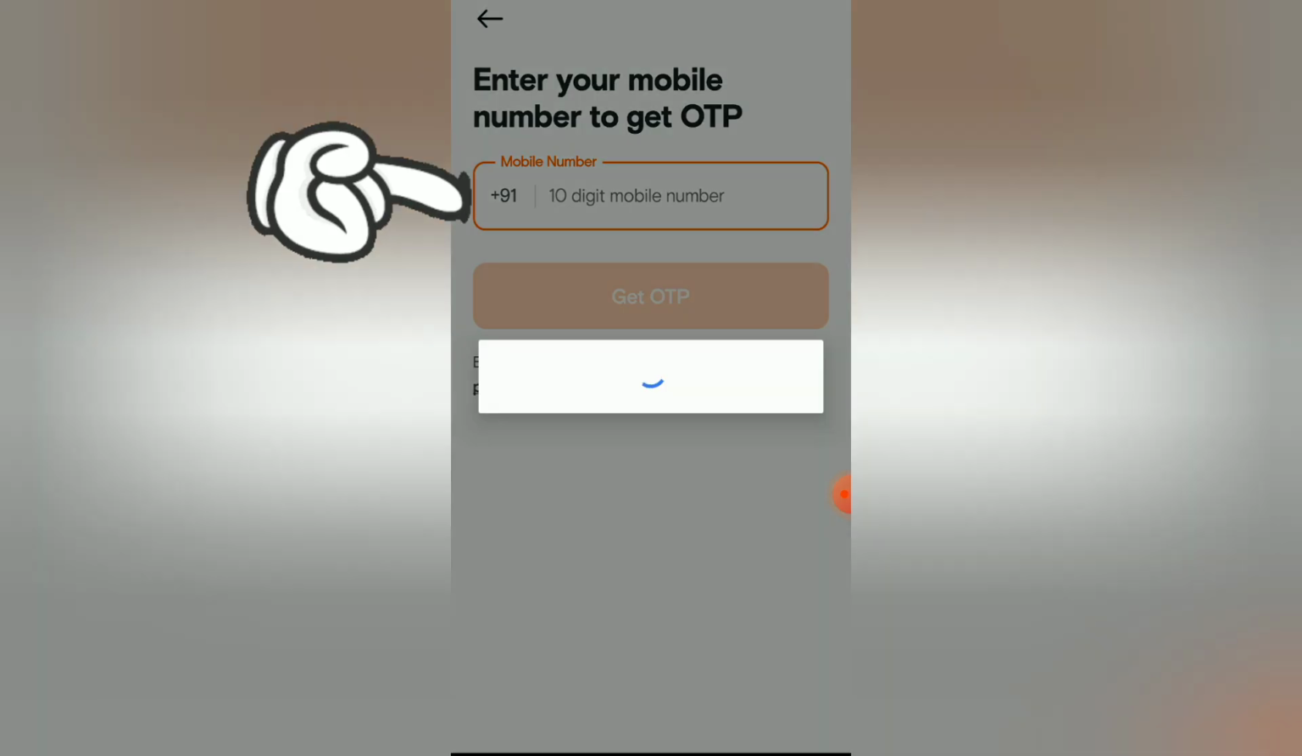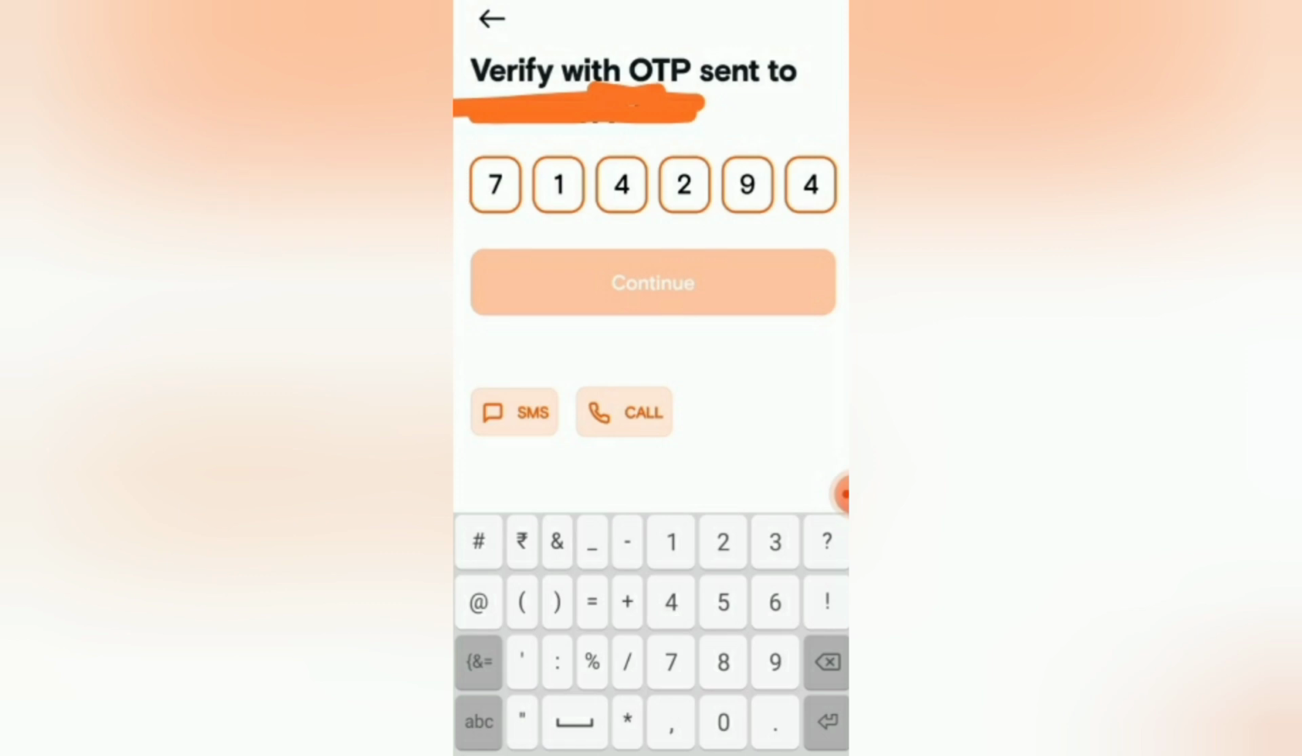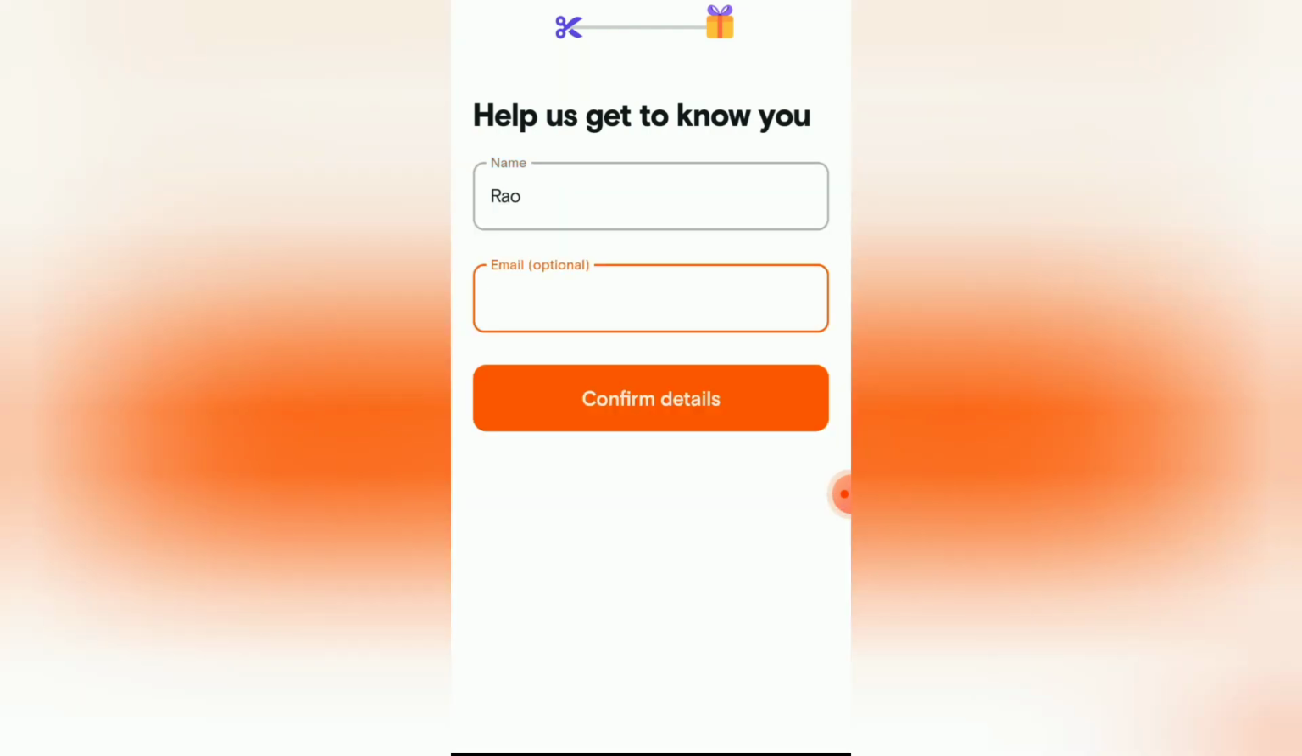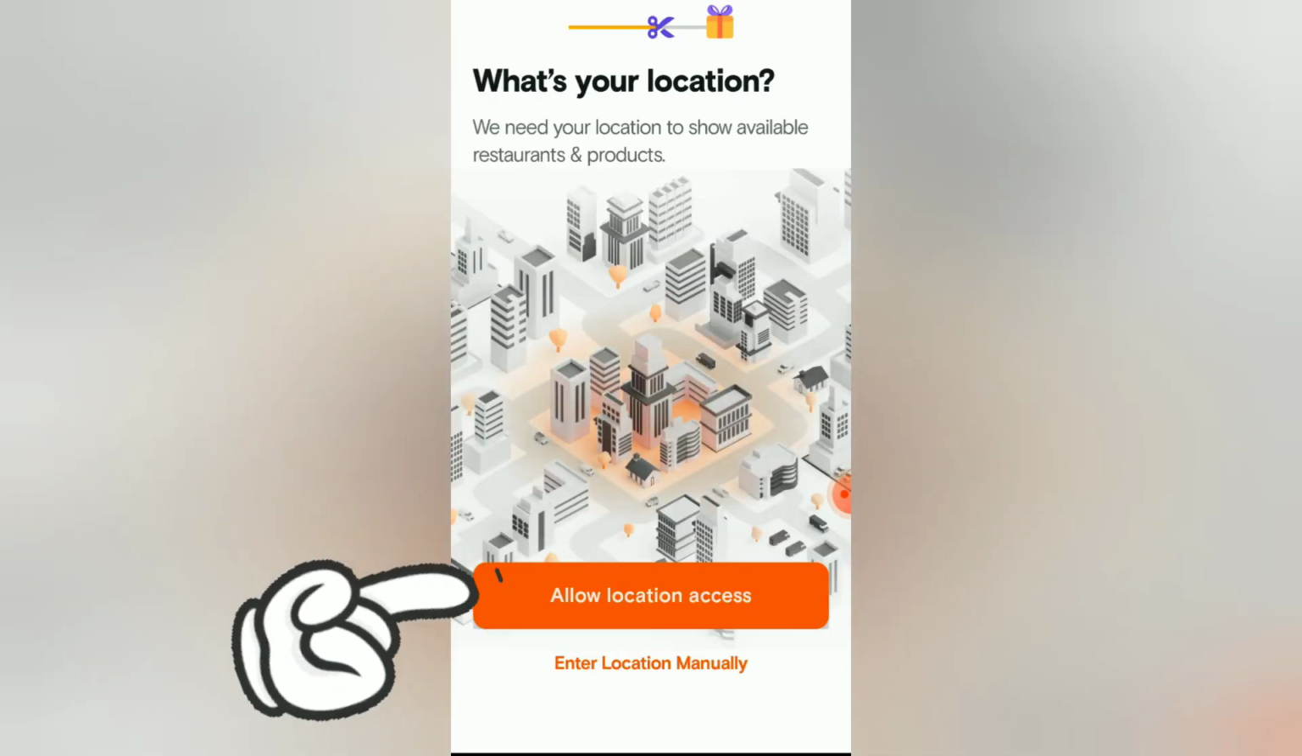Enter your mobile number. Just click on Continue after getting the OTP. Then give your name and mail. It's optional. Then click on Allow Location Access.